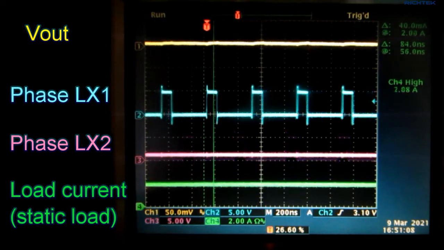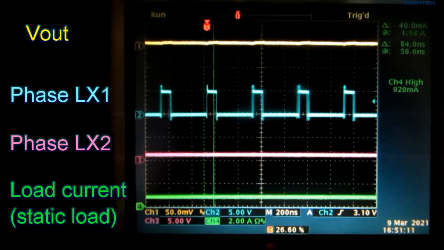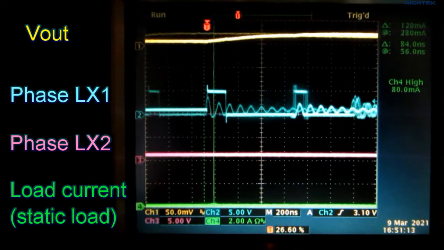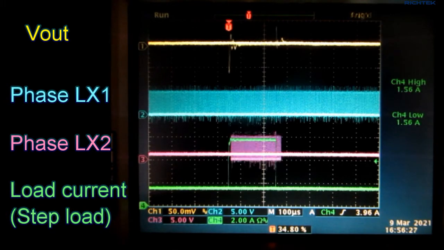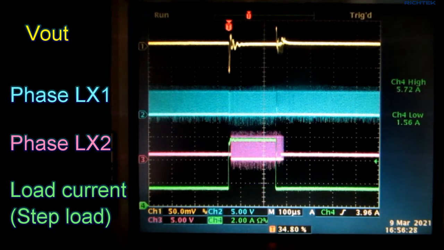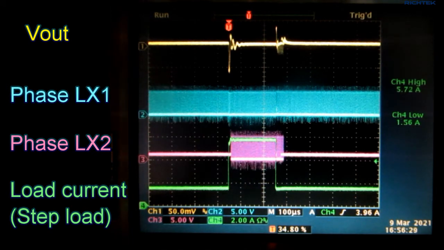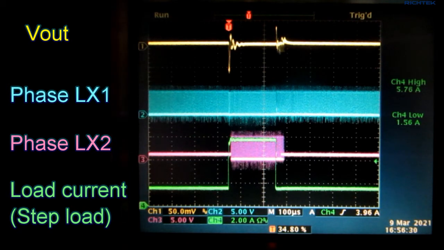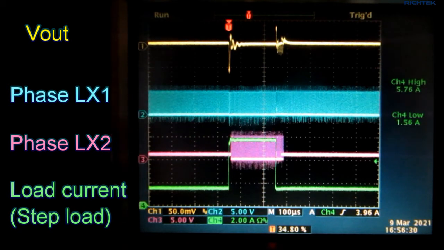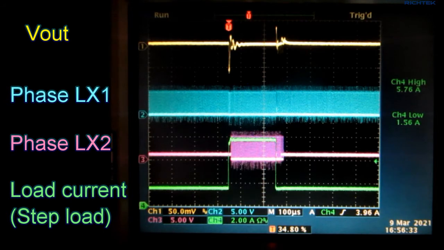When the load reduces, the second phase is switched off again, and at light load the converter goes into PSM mode. When I now activate the load transient tool with a load step from 1.5 amps to 5.8 amps, you can see that phase 1 is always active, but phase 2 only becomes active during the load pulse. The output voltage shows a large voltage dip because it takes time to activate the second phase.